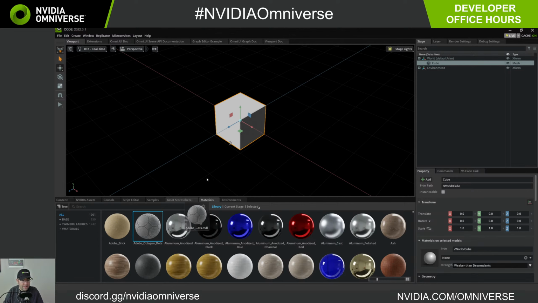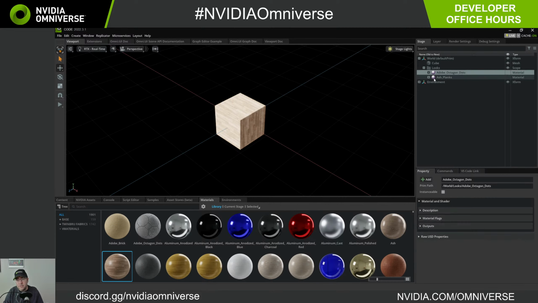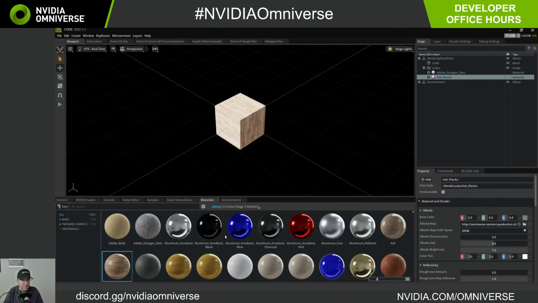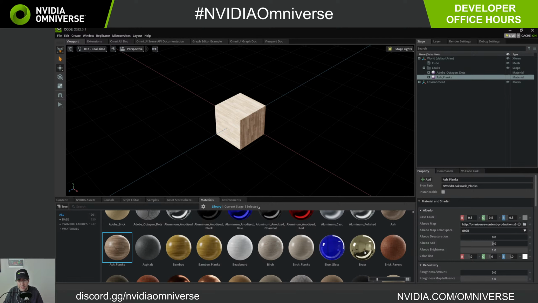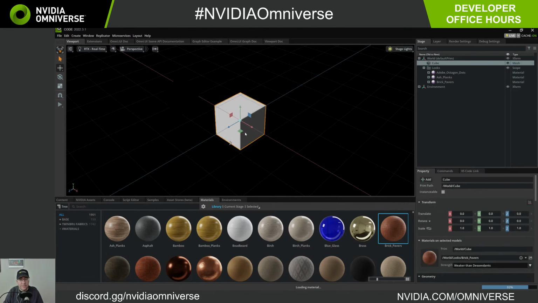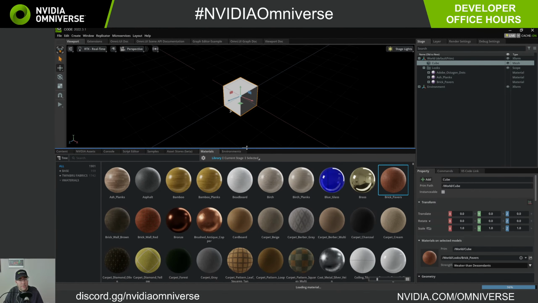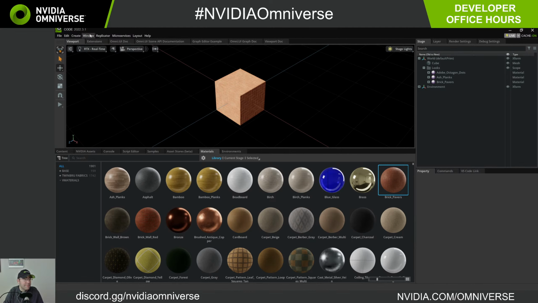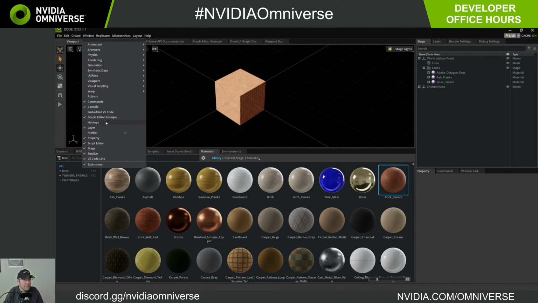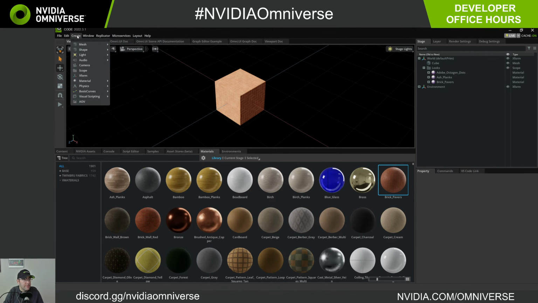I'm going to do this octagon, and then I will also do this wood material. Okay, so I have 2 materials. I want to be able to swap between these, or maybe I'll do 3 just to make it a bit more interesting. All right, there's the bricks. So we're going to create an action graph.